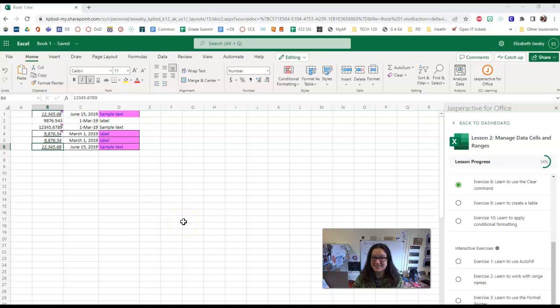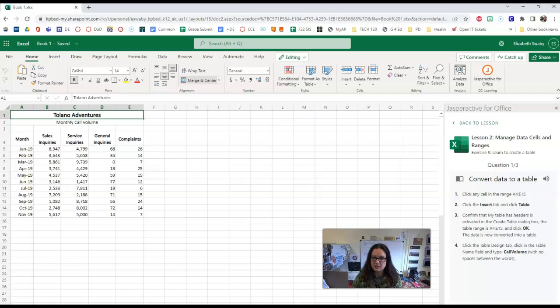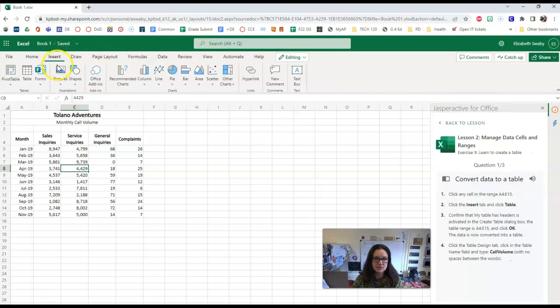And we're moving on to Excel Associate, Lesson 2, Exercise 9, Learn to create a table. So I'm going to go ahead and click Start. Click any cell in the range A4 to E15. We want to click Insert tab and Table. There's Insert. We want to insert a table.